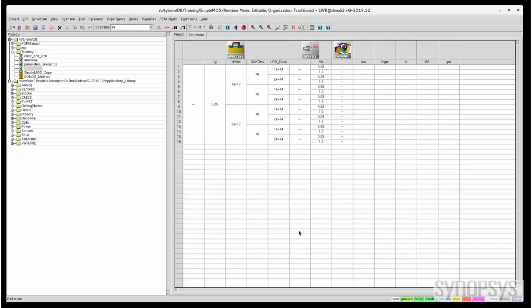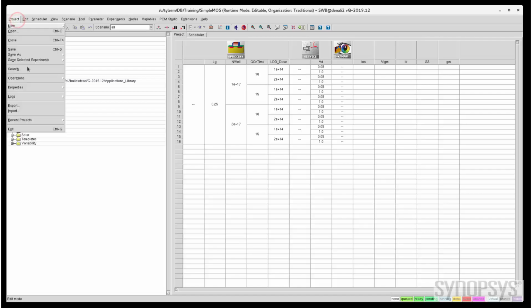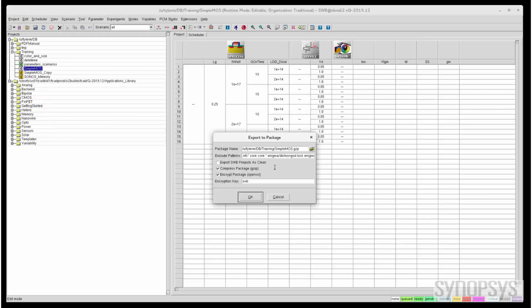In Centaurus Workbench, we can package projects, that is, copy and compress the files for later use or for sharing with other users. If you are interacting with someone from Synopsys support, you will often pack and ship projects in this manner. I have the project here, Simple Moss, that we will package. To do that, choose Project, Export. The Export to Package dialog box will open. We can select exporting as clean, that is, a cleaned up project, compressing it as a gzip, and encrypting it with a password of your choice. We'll select those and click OK.